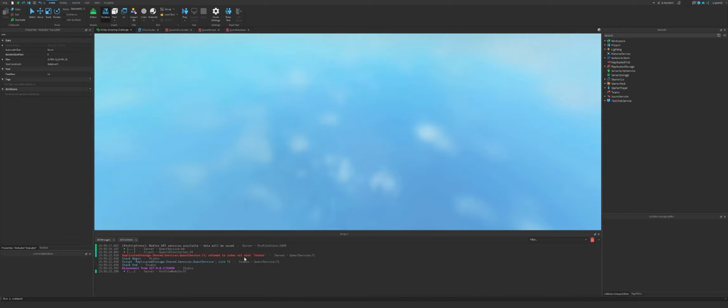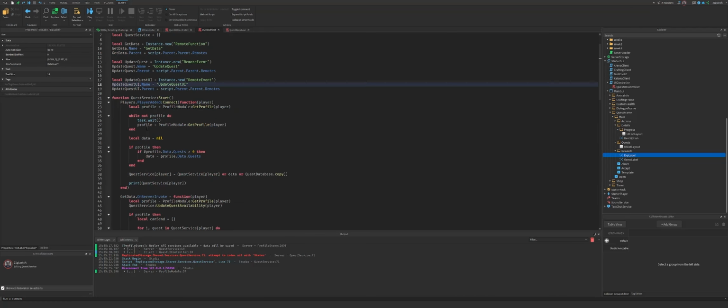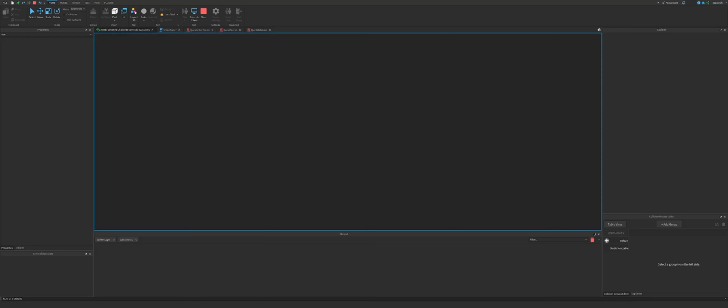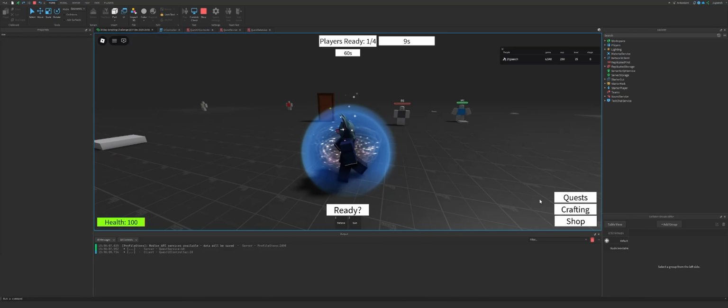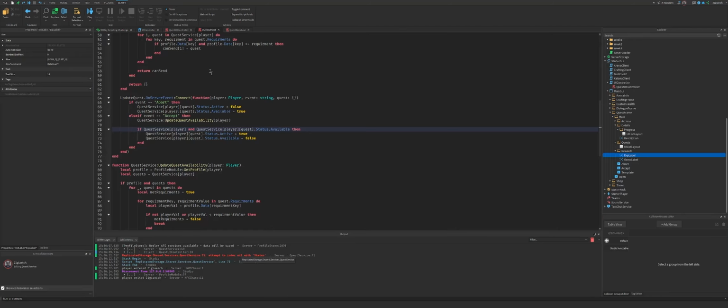And that's another error that it will give me. Attempt to index nil with status. Okay. Line 71 here. Let's see. So if quest service player and... Alright, let's try that. I will check to make sure that it exists. Attempt to index nil with status. Okay, so quest doesn't exist, I guess? Status does exist of the quest.